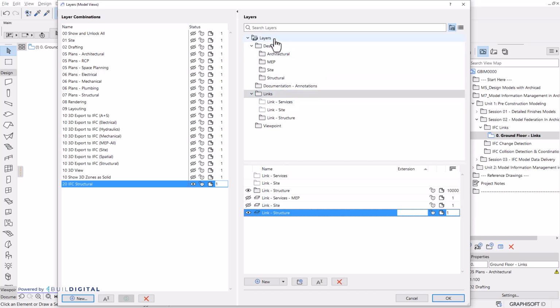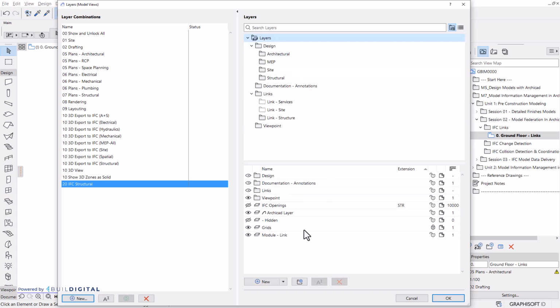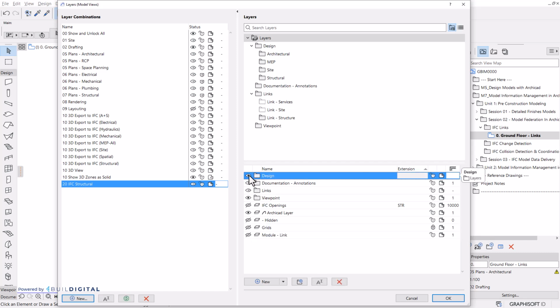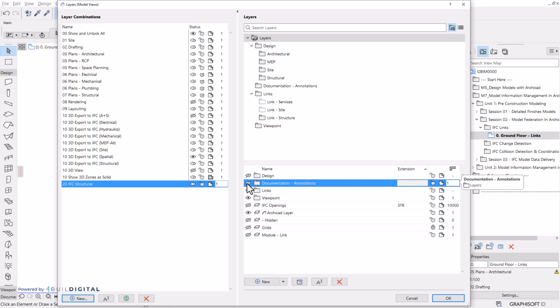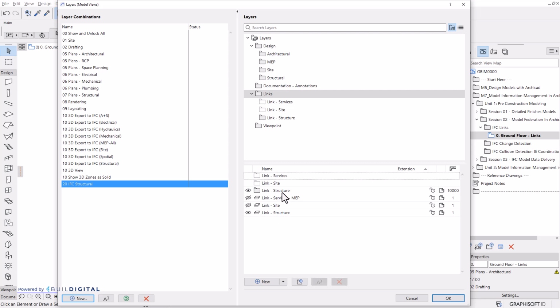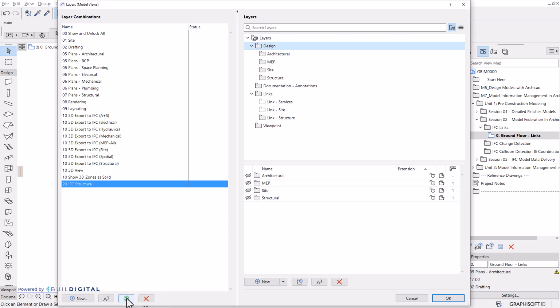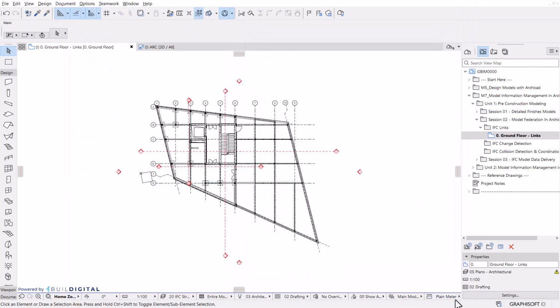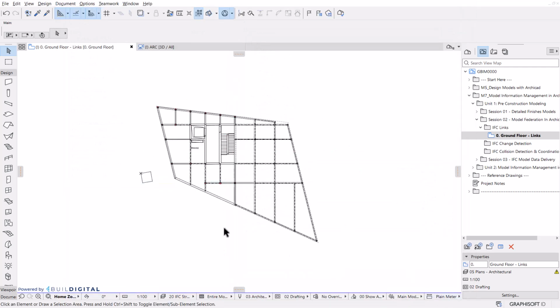And let's go one level up. And we're going to hide pretty much everything else for now. So let's hide all the items under design, all the documentation, and viewpoints. The link will be on, but everything else will be off. So let's update that layer combination. And simply click on OK. Let me make sure that that's updated and click on OK. So now I should be able to see just the linked models inside ArchiCAD.